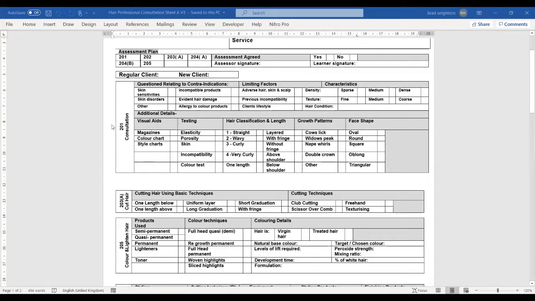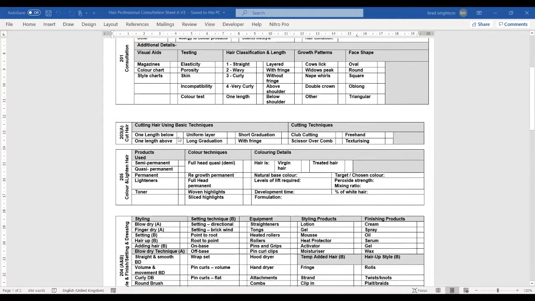So that's for Unit 201 consultation. So you'll need to fill this out for everybody. And then you only need to tick the unit you're being assessed on. So for instance, if you're doing a 203 part A, your cuts, you only tick which hair it is that you're doing. If you're doing a colour only and not cutting it, again, you only need to fill out these.